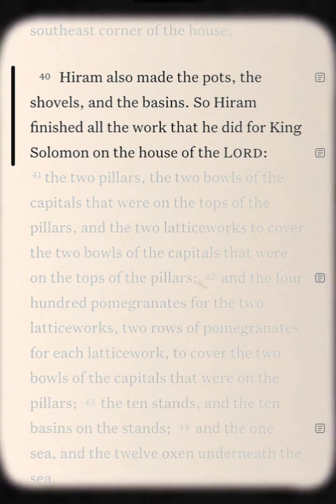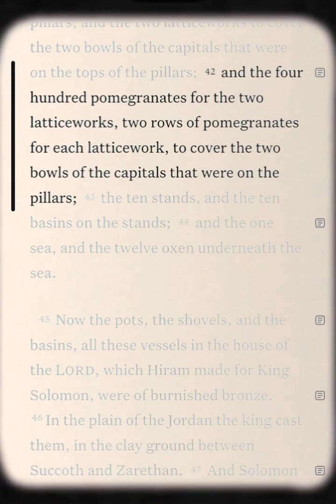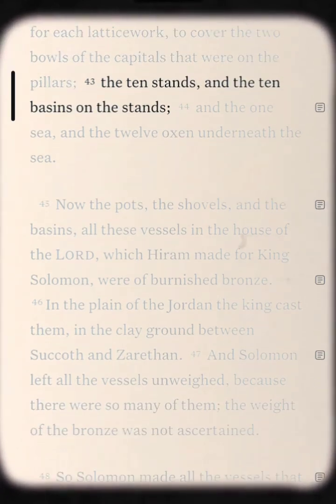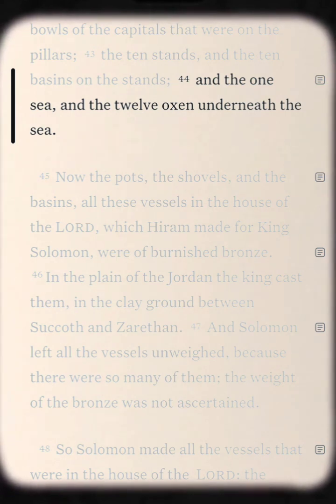Hiram also made the pots, the shovels, and the basins. So Hiram finished all the work that he did for King Solomon on the house of the Lord: the 2 pillars, the 2 bowls of the capitals that were on the tops of the pillars, and the 2 lattice works to cover the 2 bowls of the capitals that were on the tops of the pillars, and the 400 pomegranates for the 2 lattice works, 2 rows of pomegranates for each lattice work, to cover the 2 bowls of the capitals that were on the pillars, the 10 stands and the 10 basins on the stands, and the 1 sea and the 12 oxen underneath the sea.